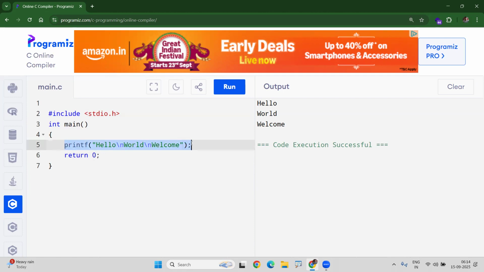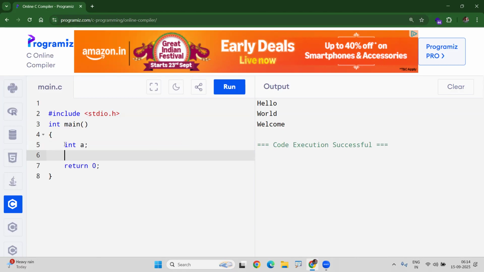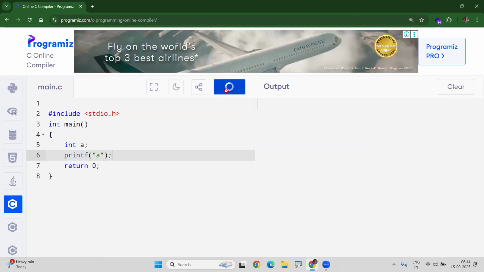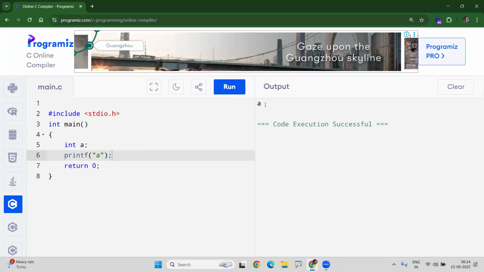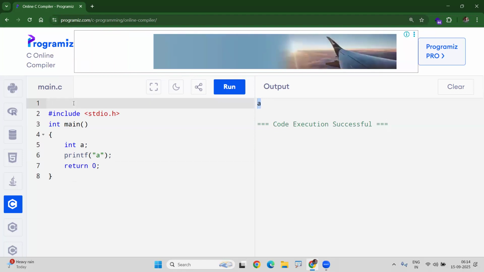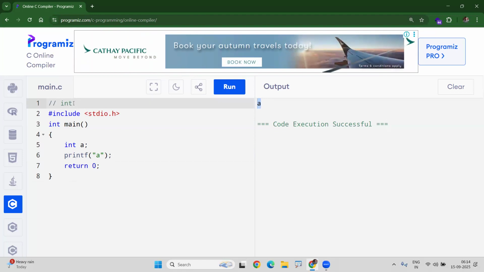We already discussed variables. Let's say I'm taking one variable a. It is of integer type. And when you are printing that, if you write "a" in quotes, the output will come as that letter a only, just a message. If you want to print its value, for integer we use a format specifier, which is %d. %d is a format specifier.